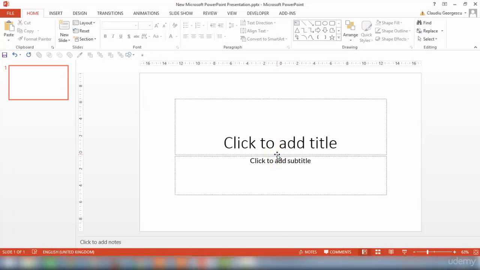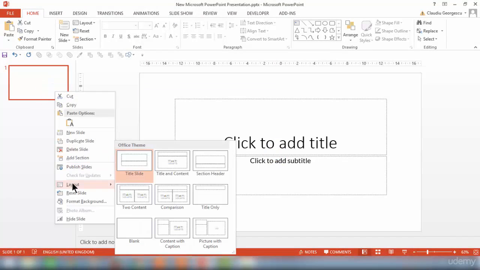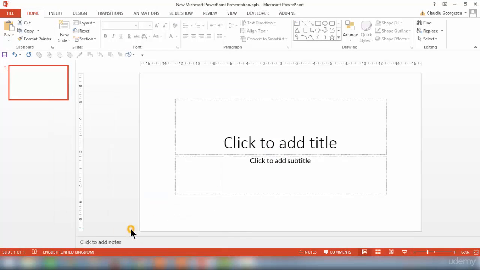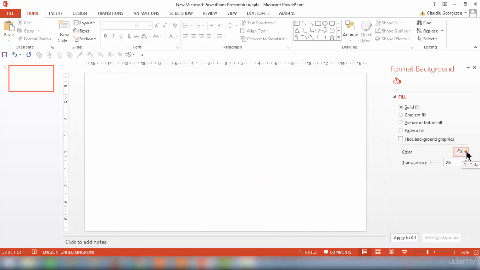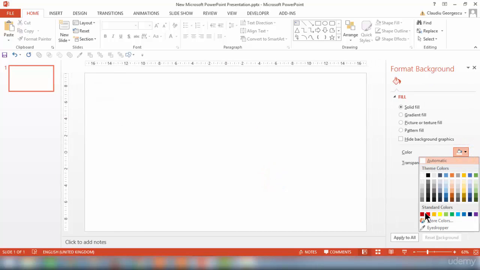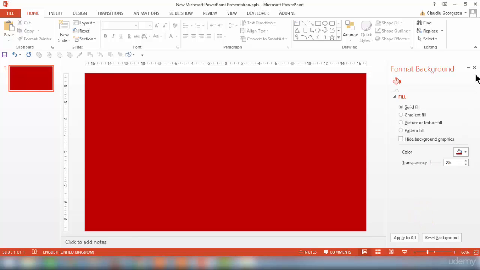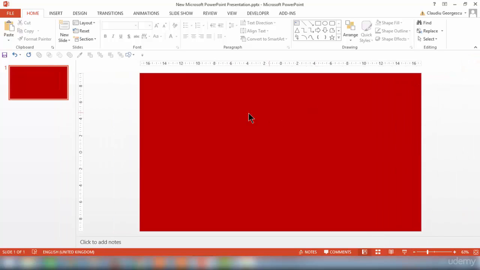Open please a new blank presentation to work on it at the same time. I'll right click here, then go to Format Background to choose a better color for it. And I choose this dark red. Then I can close this pane.